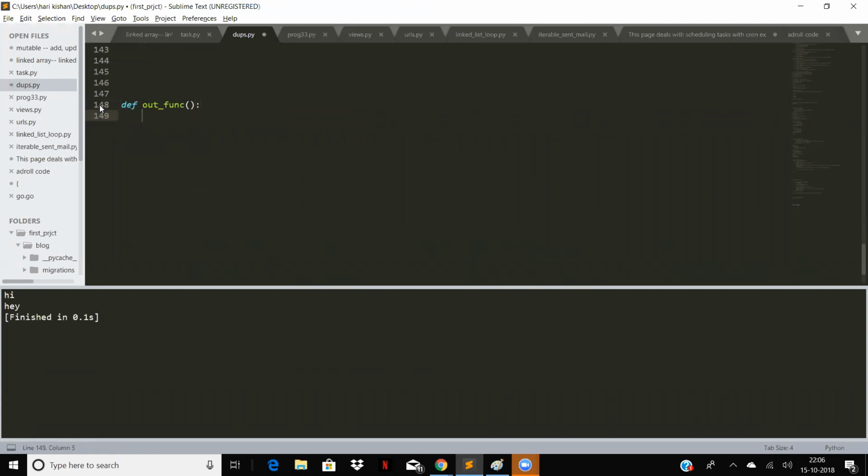So let me just pass another outer function. Let's say name is Scarlet. def inner func, print our fav address is name, return. Let me make it the outer function.